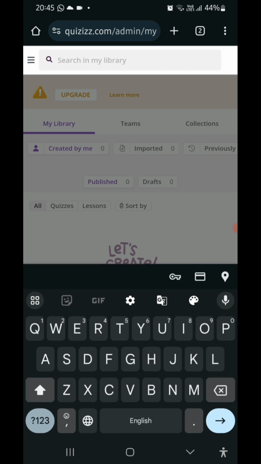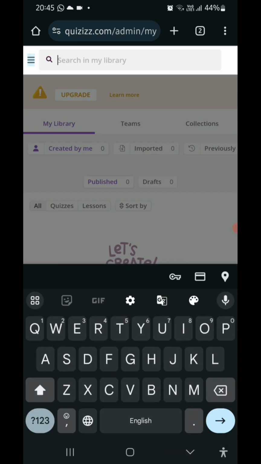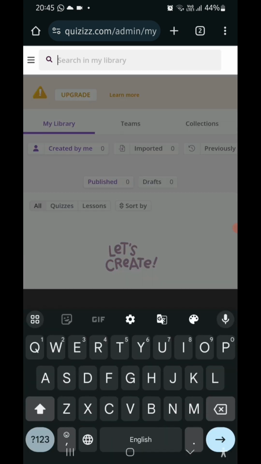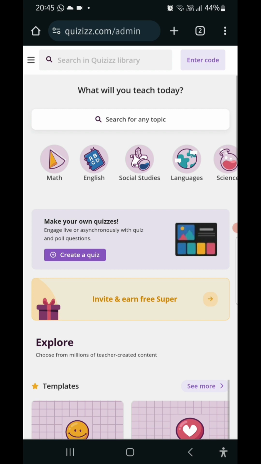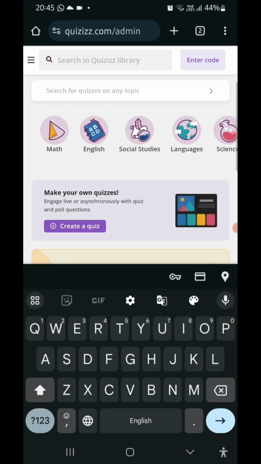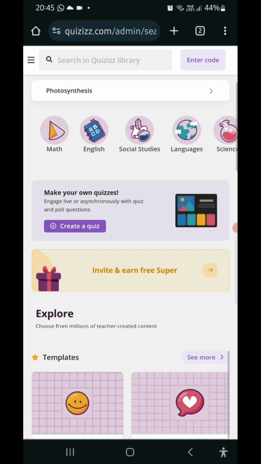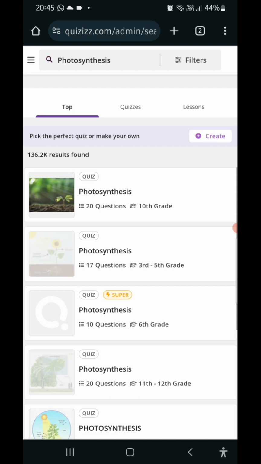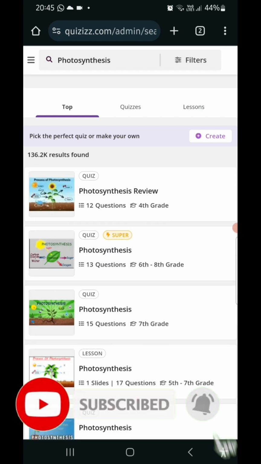Another option is you can explore quizzes from someone else. If some teachers have created quizzes, you can use them for your classroom. You can click explore. If I am going to teach a topic, like photosynthesis, just search. You can get a number of quizzes created by teachers worldwide. This you can use for your classroom.